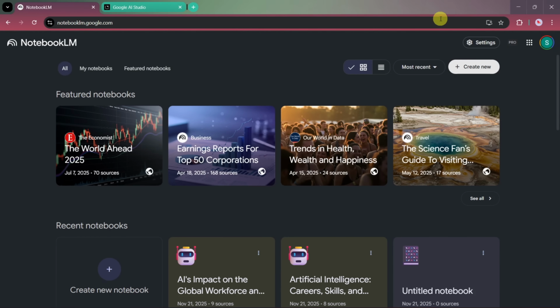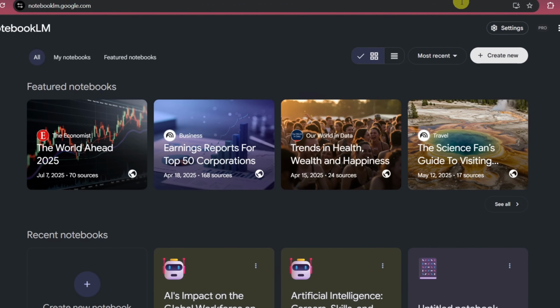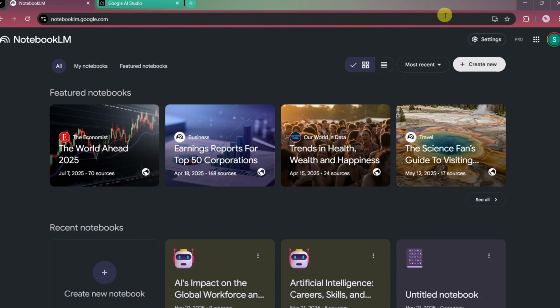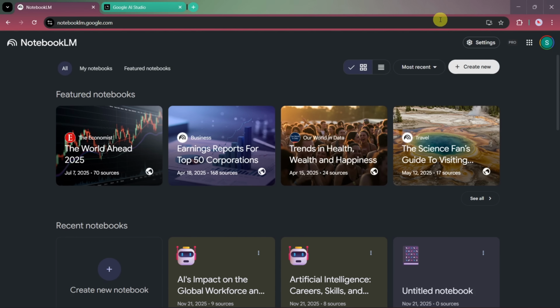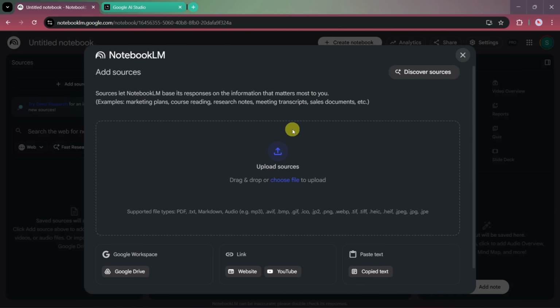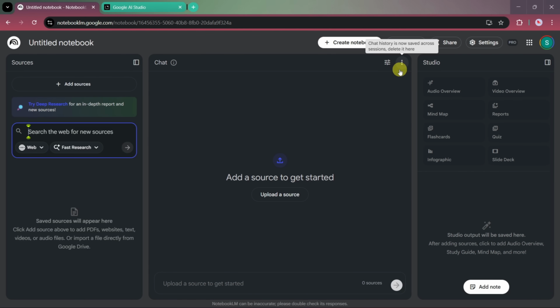To begin, we first open NotebookLM, Google's AI-powered research tool that organizes and simplifies information from multiple sources. After opening it, we click on Create New, and here you can see several ways to add content. You can import Google Workspace files, paste any website or YouTube link, add plain text, or drop in PDFs and Markdown files.